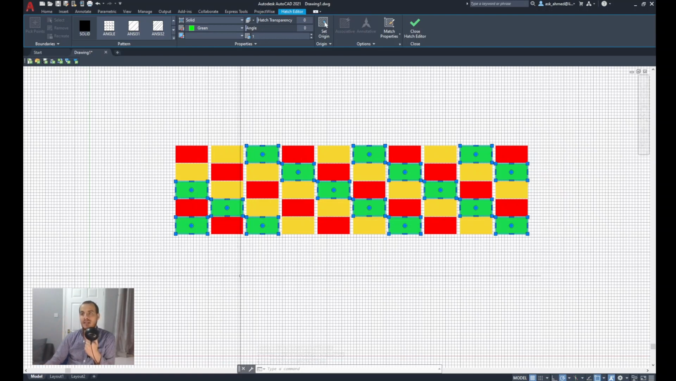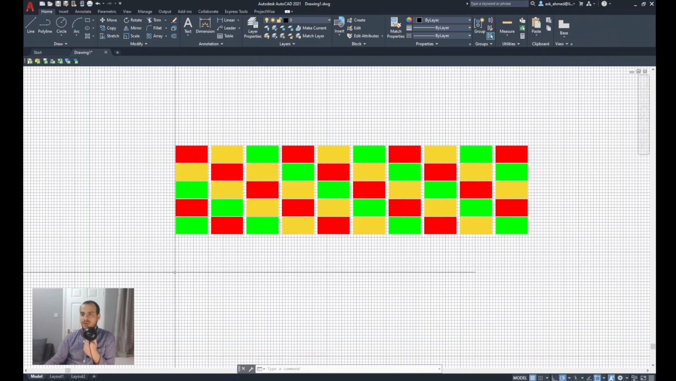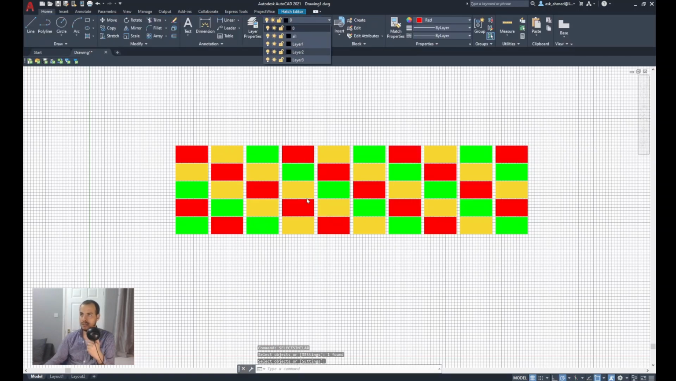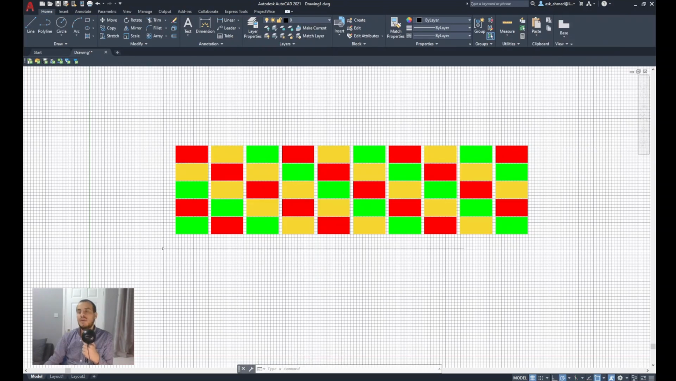I can even take these and save them in a different layer, let's say layer one. I can do this process again for the other colors. Let me do it very quickly. Now I managed to save or assign the hatches that have similar color in one individual layer.